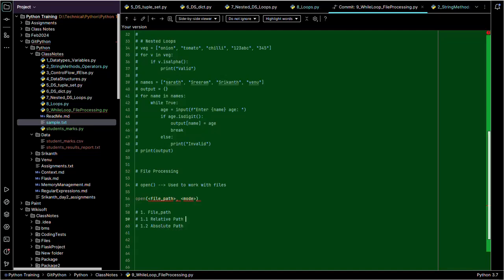So when I say relative path, what does it mean? Where my program is running, it is 9 while loop processing. This is my file where my program is there, which means when I'm executing this program, the location my program is referring to is this class nodes. This is the folder where it is running. So it has access to all the files inside this class nodes directly. So if there is a simple text file, I can just give simple text file because it is in the same location.